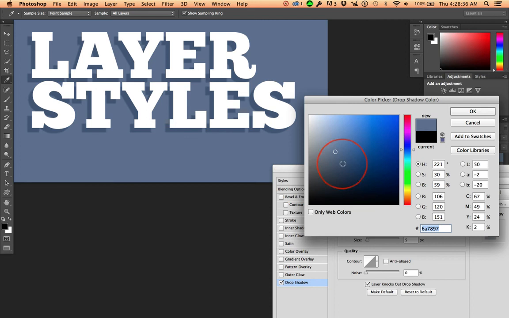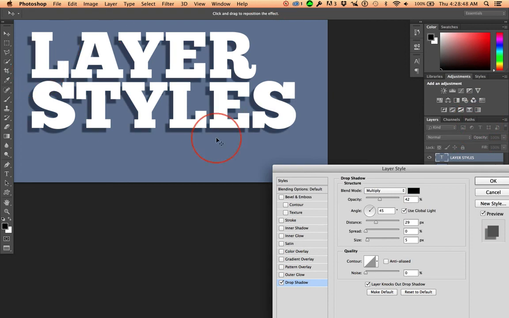So now with multiply, our drop shadow isn't that harsh black, but it's actually the color of our background. If you want, you can try to come straight down and choose a deeper shade of that if you want this to be a little darker. And yes, you can play around with the opacity to change that.